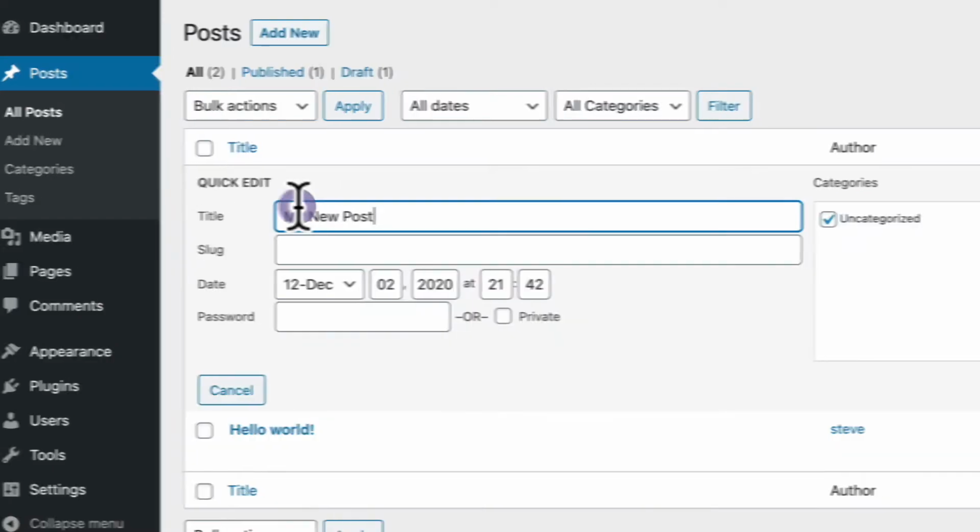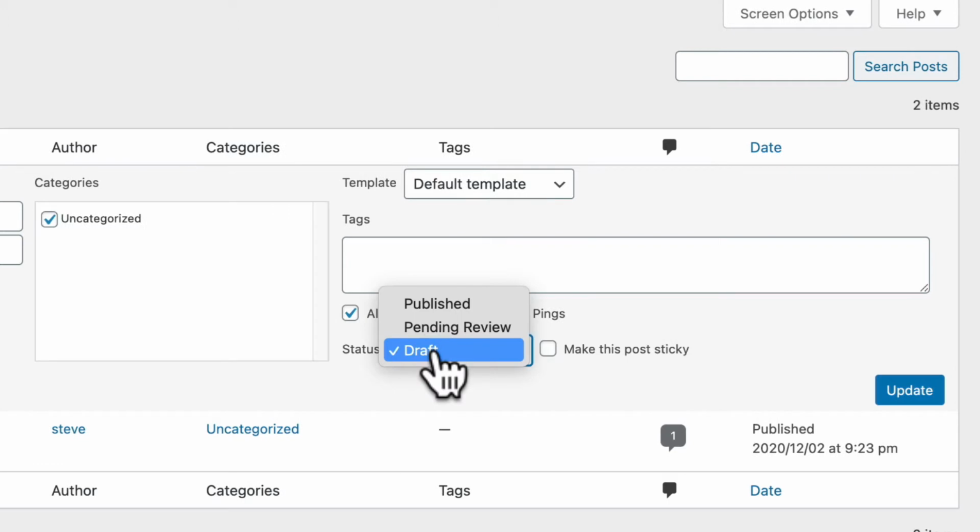If you click on Quick Edit, you'll be able to see different statuses available for your WordPress posts: draft, pending review, and published. Only one of those is really obvious, and that's published. If you choose published, your content will go live on the site, and anyone that visits your site will be able to see it. But what's the difference between pending review and draft? That's what we're going to answer in this video.